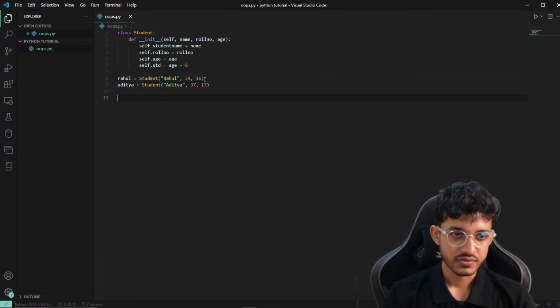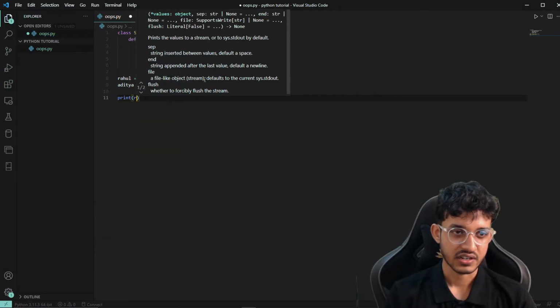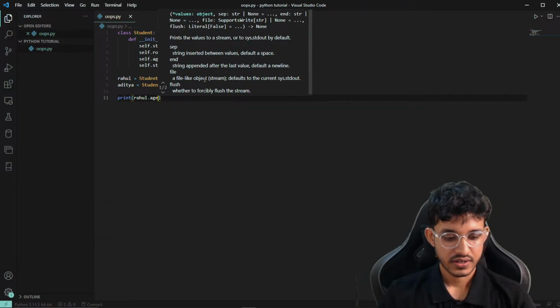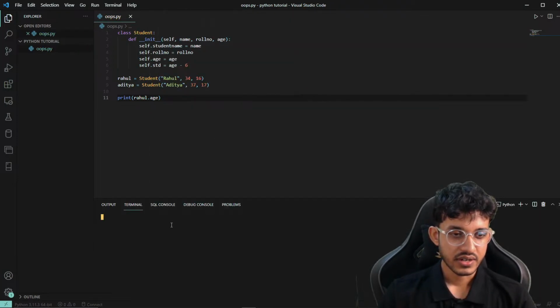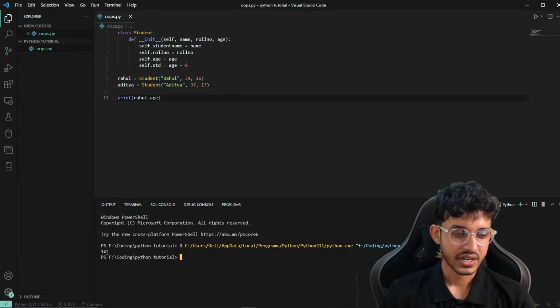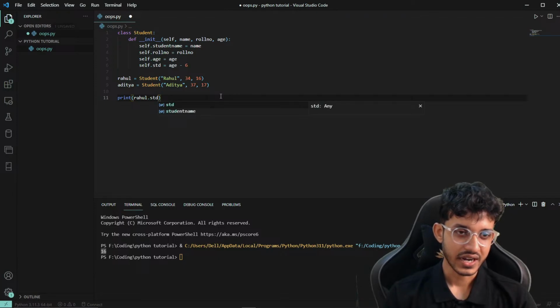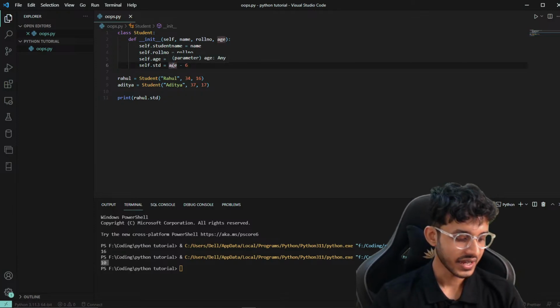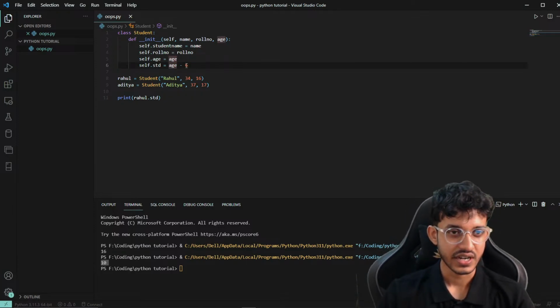Now, what we can do is literally get into any type of attribute that we want. We can try printing Rahul.age and we will get the answer. The terminal is loading, and we're getting the answer 16 because that is what is set. If we try to see Rahul.standard, we'll see 10th because we have set it like age minus 6 is always the standard.